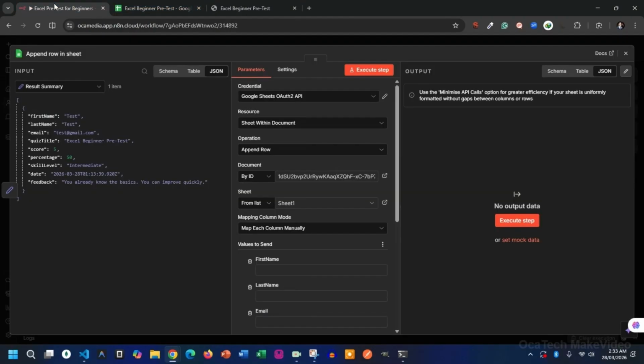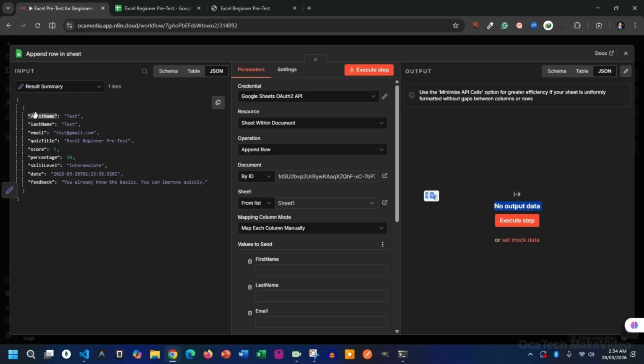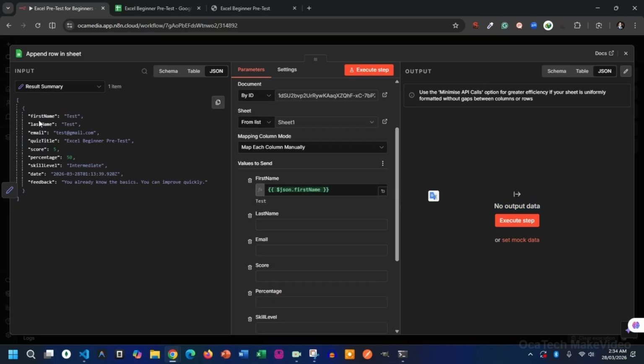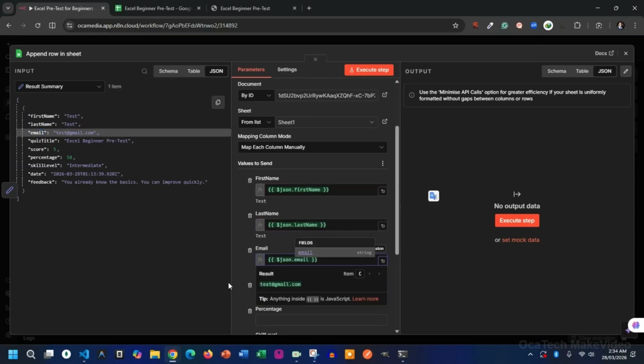Now let's go back and begin to map the values to send. Now I'm going to select the first name from the input, guys. This input is coming from this webhook, the one that says result summary. Then I'm going to select this first name, just grab the title like this and move it to this field. First name, last name, I'm going to map it like this. I'm also going to map the email. Select the email, drag it to the email field.